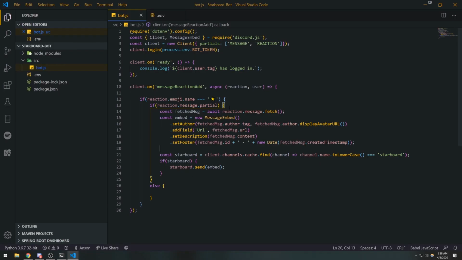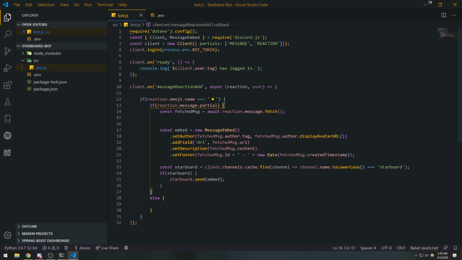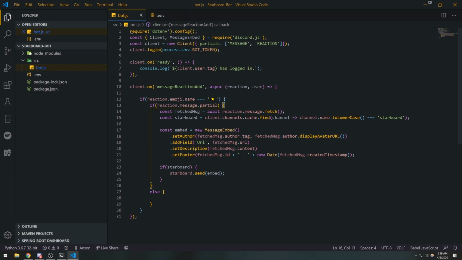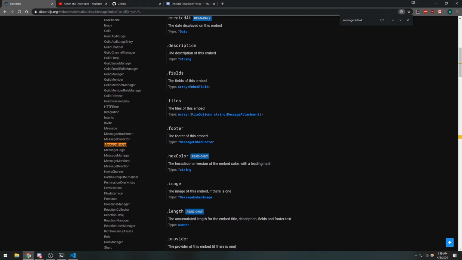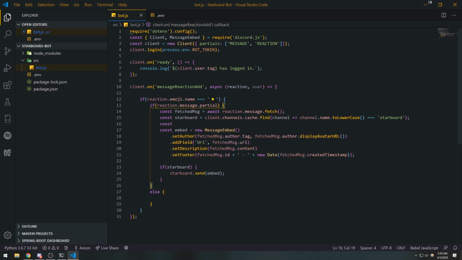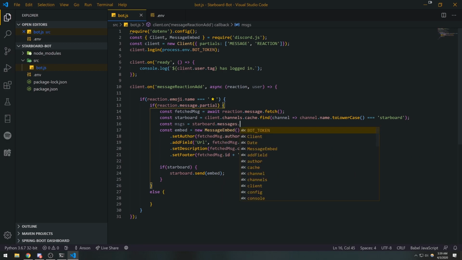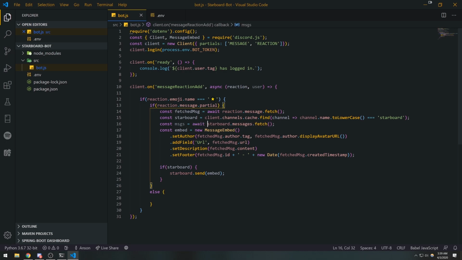We're going to first check to see if the emoji is the star emoji. So if that is true, let's do this. We're going to check to see if the message is a partial, and if it is, we're going to fetch the message. Great. From here, I want to go inside that Starboard channel, and I want to fetch the last 100 messages. So let's do const messages equals starboard.messages.fetch. And we're going to await this. We're going to do a limit of 100.